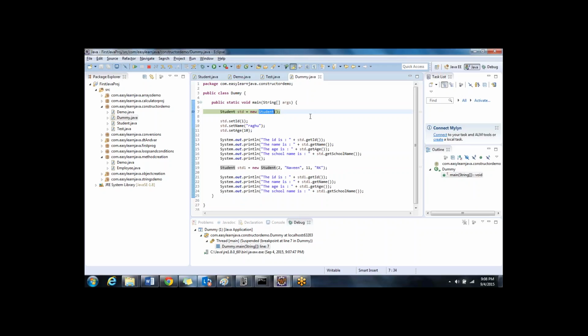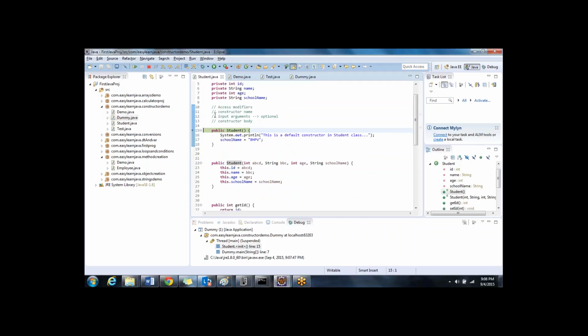So for that, if you want to go step by step in the same class, like from line number 7 to 9, 9 to 10 and all, you press F6, right? But here you want to go into that constructor which is present in a different class. You want to go into that class. So you need to use F5 or this option, step into. So if I say step into, it went to student class.